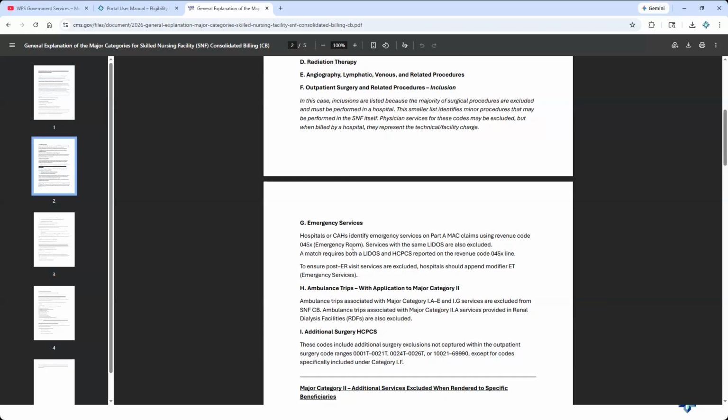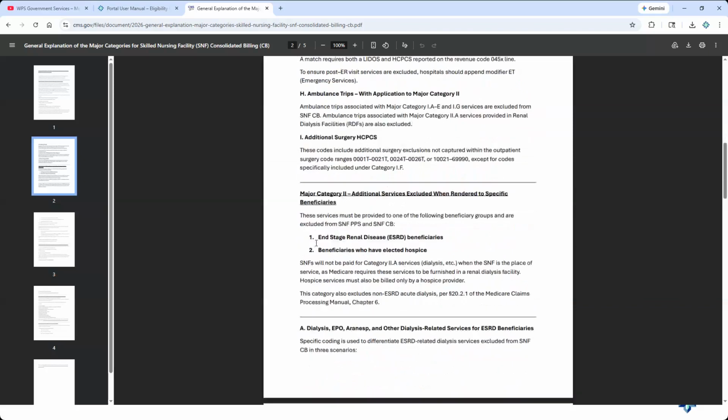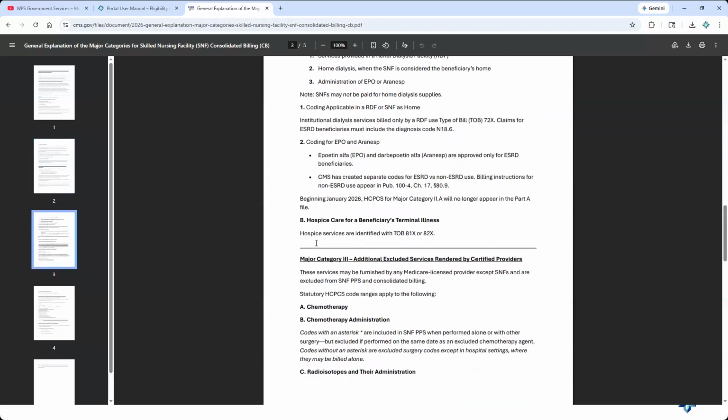Emergency services, caveat here, they have to be billed correctly with the correct revenue code. Revenue code 045X. If they are not, this causes issues because then the SNF is responsible for it. So we did have a couple of questions that said, well, why are the ER services included? Well, the emergency room services are included when they're not billed with the emergency room revenue code. I don't know exactly what's going on with your billing. I didn't get a claim example or anything to look at from there, but that's the first answer that we have. And then you can read through all the different caveats and things that go with it from there.